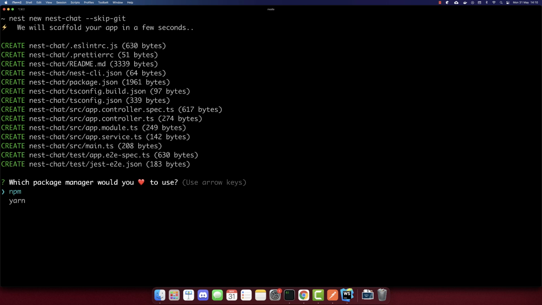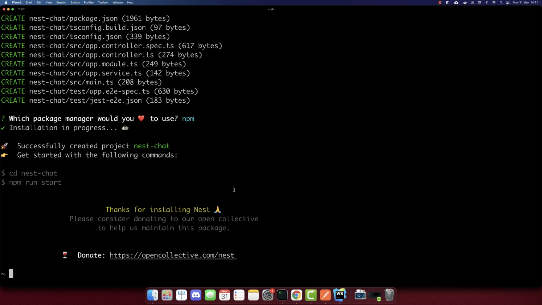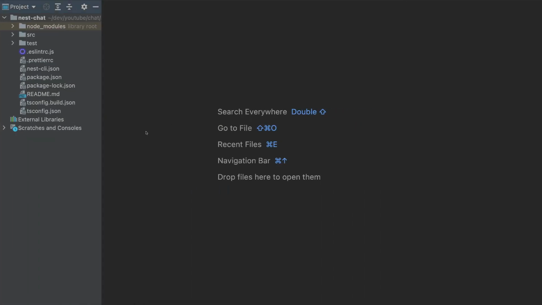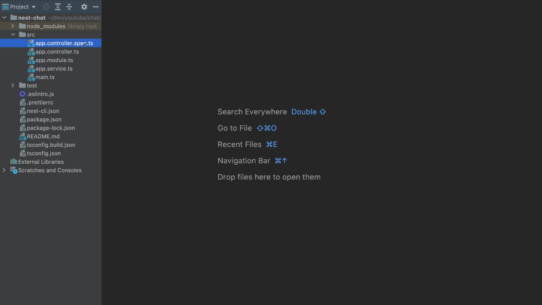Now let's create the project. Make sure first to have installed the Nest CLI. So if you already installed it, run nest new. I'll call the project nest-chat, and I will add a flag here, skip Git, because Git will color our files. And I will pick npm here. Now let's wait till it's completed. So the project is created. I will open it with my IDE. I'm using WebStorm here.